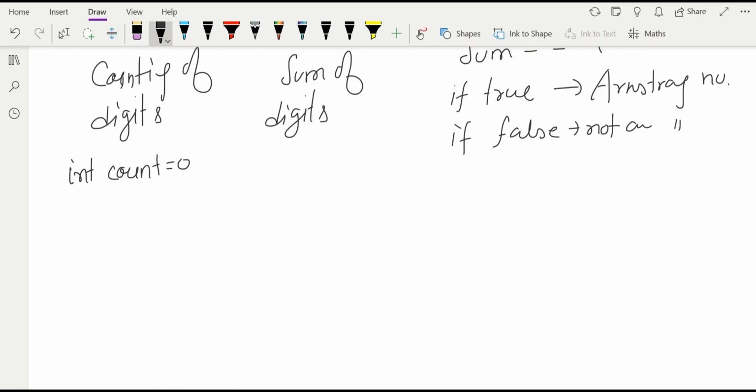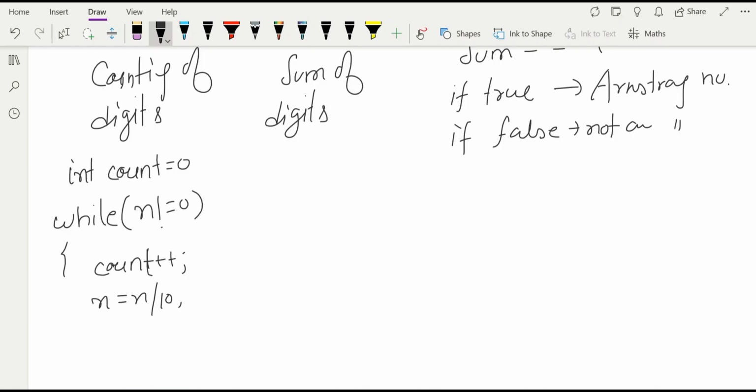We can simply run a loop, while n not equal to 0, and we do count plus plus, and in each step we remove a digit. This is the simple code for counting digits.